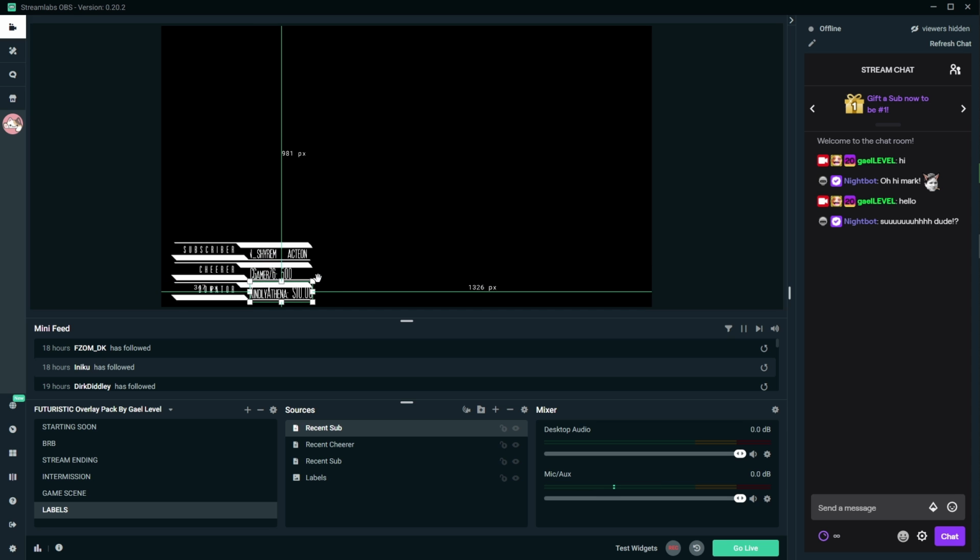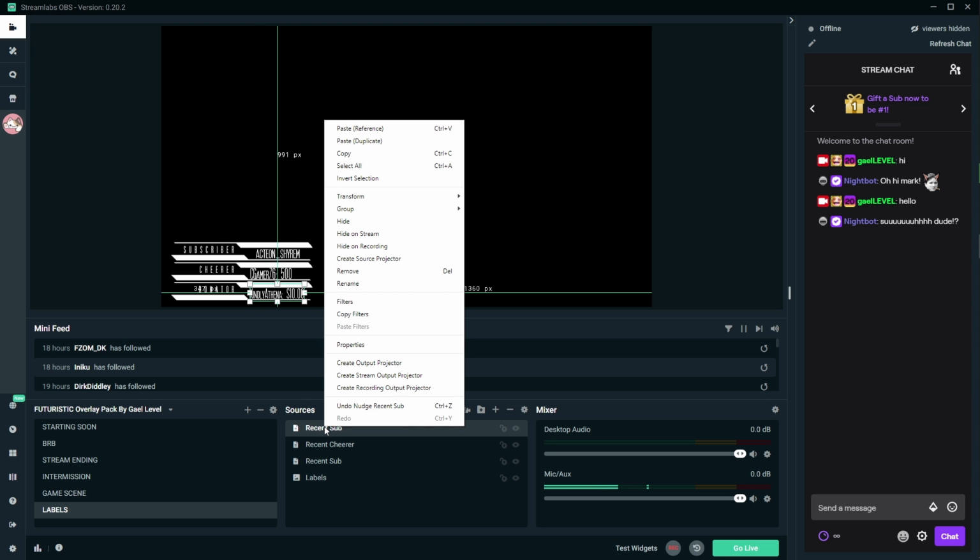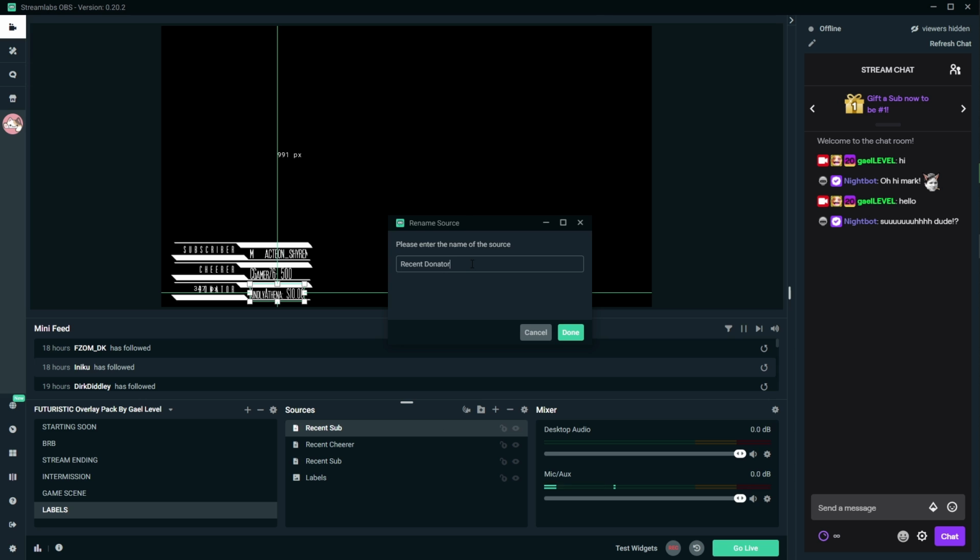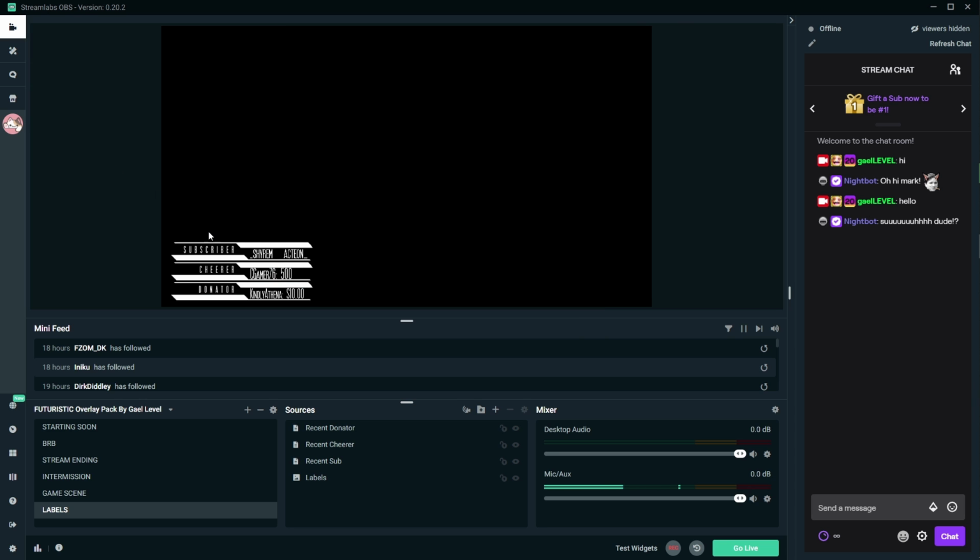Boom. And adjust that a little bit. The numbers are super huge in this font. That's fine. There we go. We're going to rename this to recent donor. All right. Of course, we want to add the roll to the scroll effect to everyone. So every one of them.